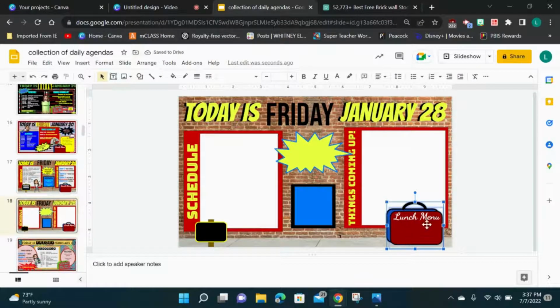So I don't have to do this one over and over again, just because I copy and paste for all of them. The only thing that changes is the inside of the lunch menu, obviously.